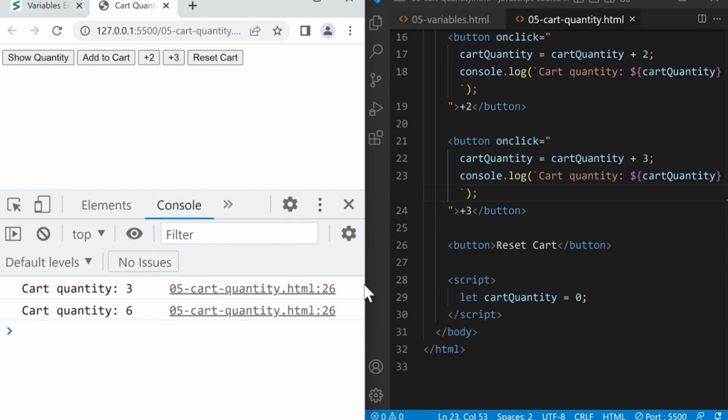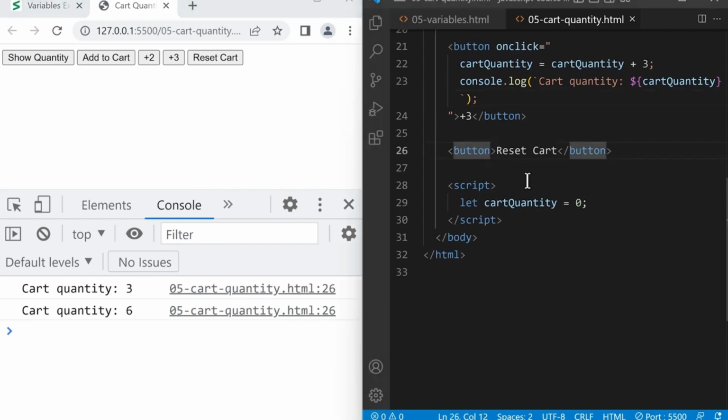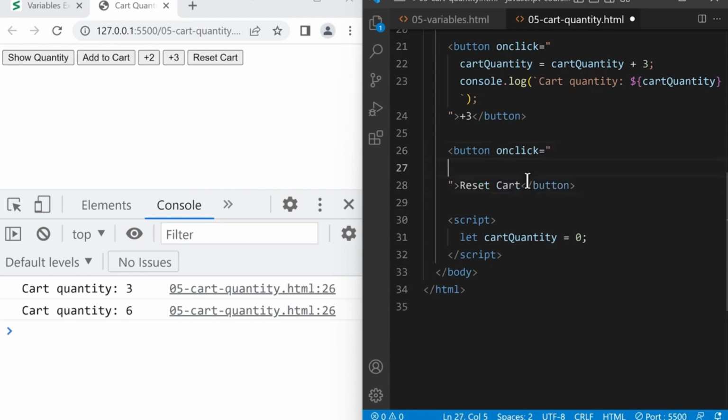And finally, let's do the reset cart button. So we'll add the onClick attribute again. OnClick equals double quotes. And inside the double quotes, we're going to do something a little different this time. Instead of increasing the cart quantity, we'll set it back to 0. To do this, we can just reassign the cart quantity variable. So cart quantity, and just make it equal to 0 and semicolon.